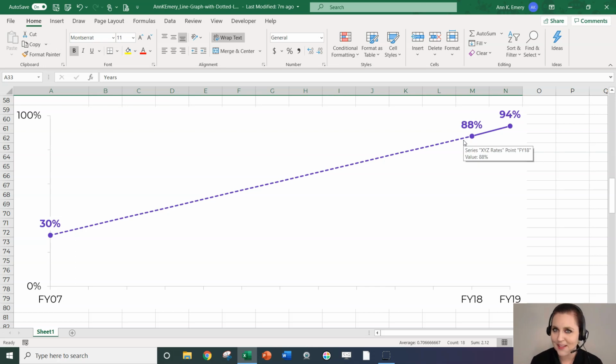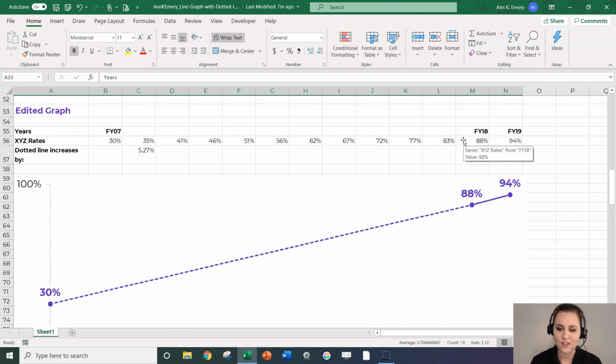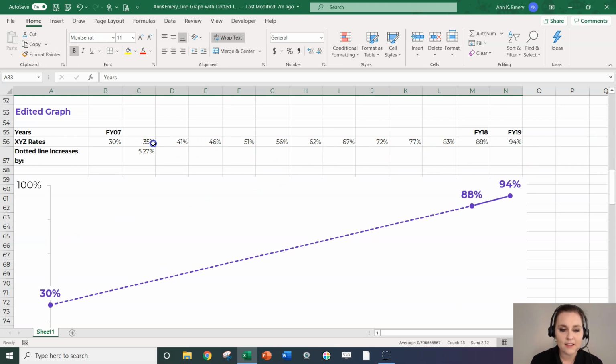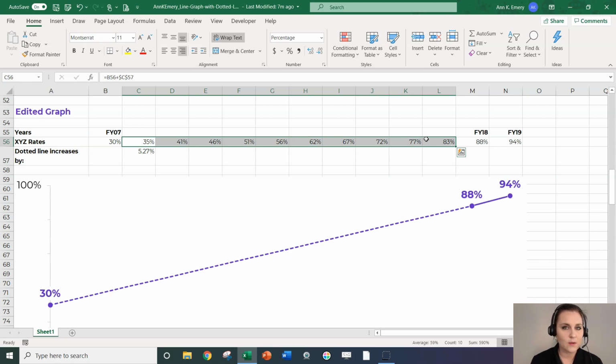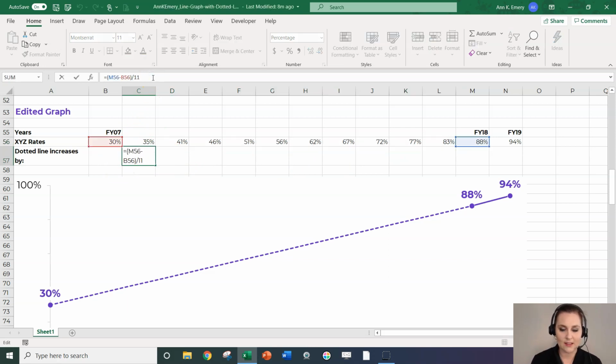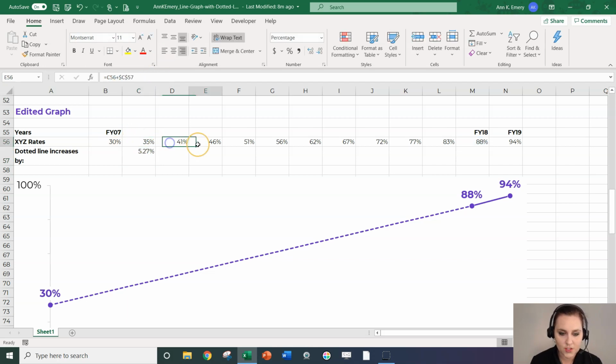Okay, so how did I do this? It takes a little bit of behind the scenes magic, so I'll give you a quick tour. You have to fill in some placeholder numbers here of your estimated values. Each one of those increases by this magic value right here, 5.27%. So here's what I did to calculate that. I took the FY18 number minus the FY7 number divided by 11. Why 11? Because there's 1, 2, 3, 4, 5, 6, 7, 8, 9, 10, 11 gaps to fill in. So I had each of these increase by 5.27%.